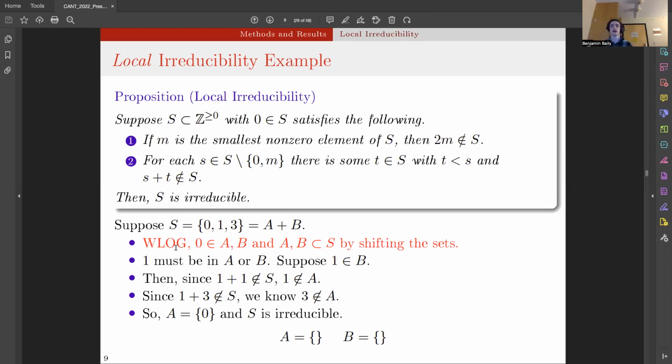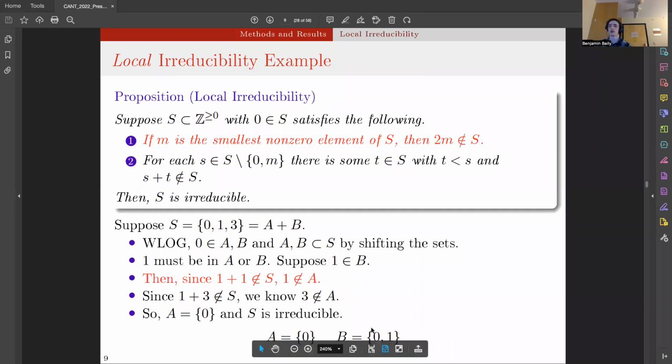Without loss of generality, we can put 0 to be the minimum element of both A and B by shifting. And so that means we need 1 in either A or B, so we'll just put 1 in B. Now, since 2 is not an element of S, we can't put 1 in A as well. So next, we're just gonna go on. 2 is not an element of S, so we also can't put 2 in either A or B, because then we'd have the sum 0 plus 2. And finally, since 4 is not an element of S, we can't put 3 in A, so we have to put 3 in B. And what just happened is everything, one at a time, had to be placed in B.